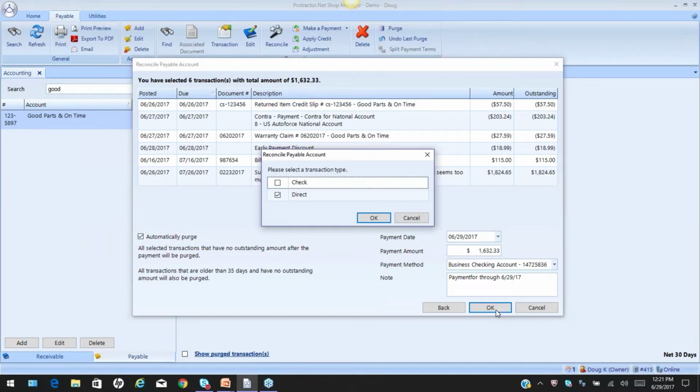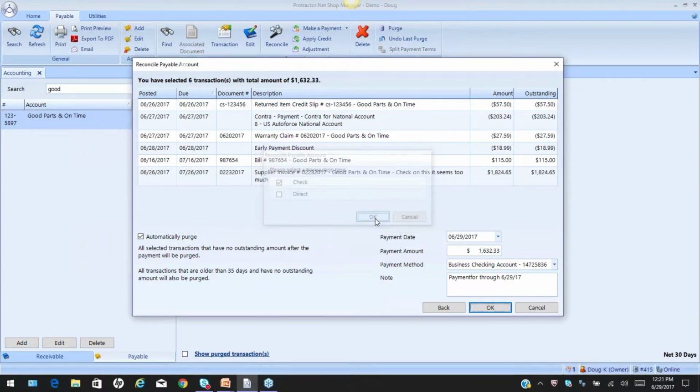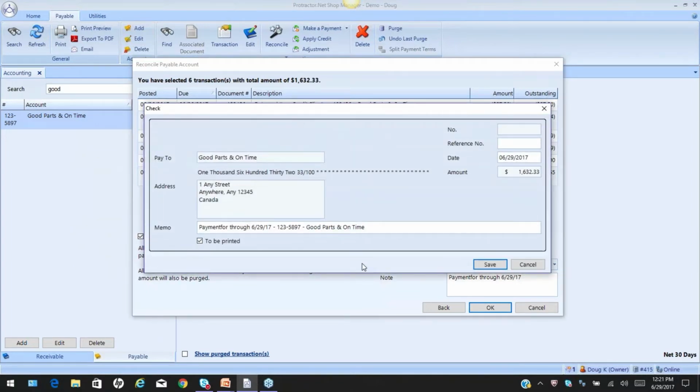And when I process this, how do I want to make the payment? Is it going to be a direct draft or an ATM? Or is it going to be a check that I'm going to write? So I'm going to write a check. So I'll check the box and here comes up the check. All the details are on here.